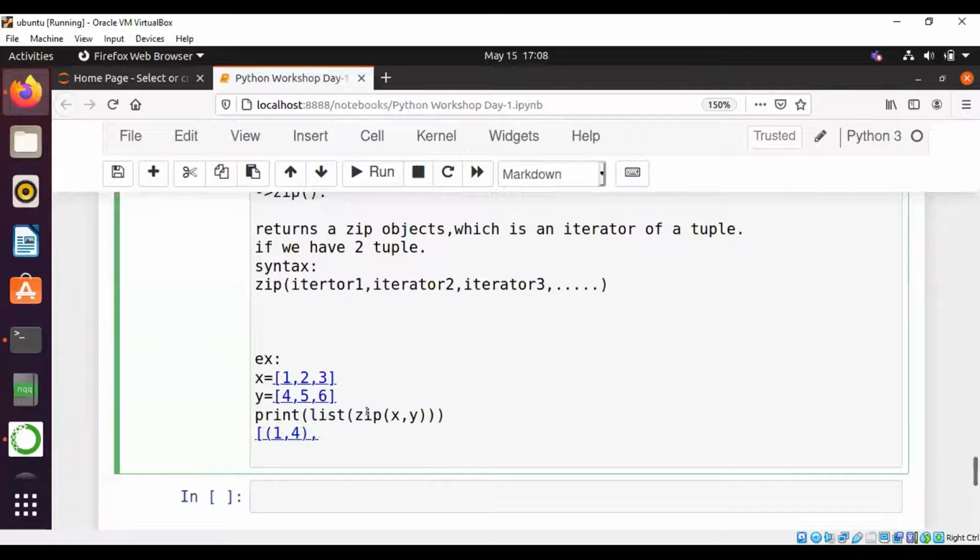Like that, which list is smaller? That means if iterator 2 is smaller, it will go up to that. If we take here 9, what should it print? 2 comma 5, and finally 3 comma 6. It will end up here because it doesn't have a fourth object in the list of 5.